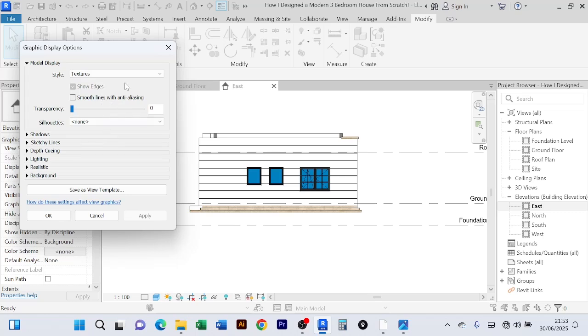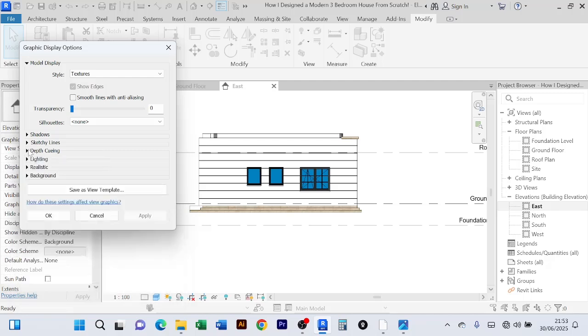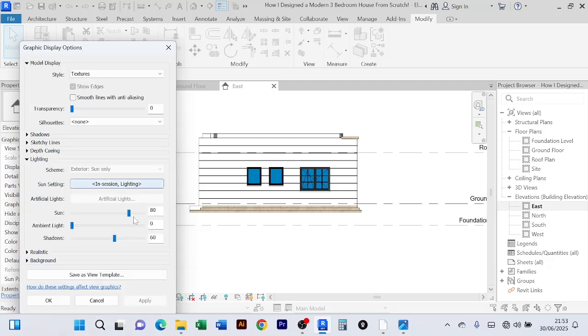And then I want to see, it's a background non-realistic light. Let me see the lighting. So I'll try and change these things. Apply.